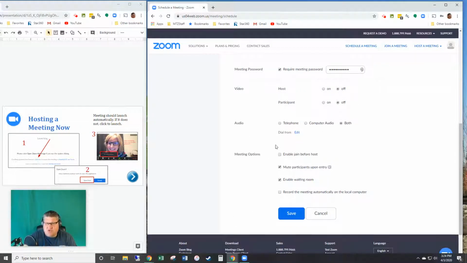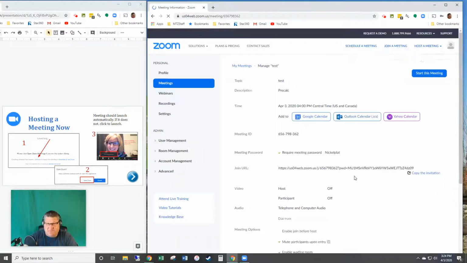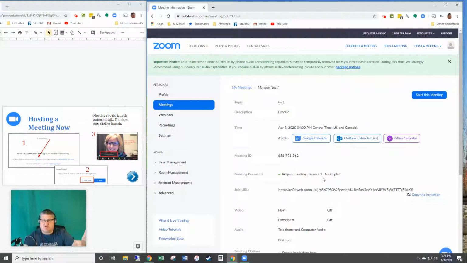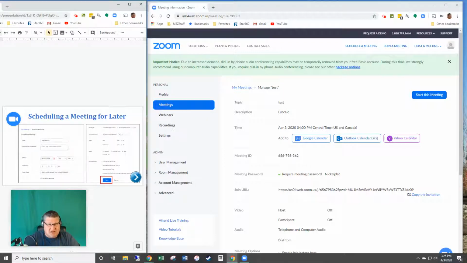One thing we don't want to do is we don't want to enable join before host. That means the students can't get in before we get there because we want to make sure that we're monitoring this the whole time it's going. Additionally, mute participants upon entry. We've already set that, and enable that waiting room. We are not recording meetings automatically. So we hit save. Now you'll notice I shared earlier to my calendar. All I have to do is hit Google Calendar and it will put it over there in my Google Calendar. So it works out really, really nicely.